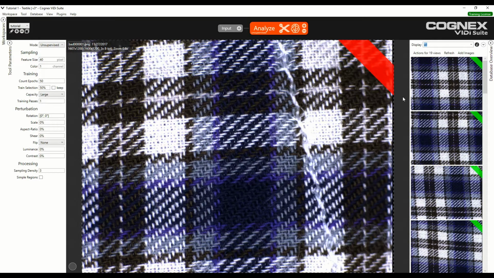Now we can tweak the parameters, which are located on the left sidebar. We can see that the mode is unsupervised. The feature size is set to 40. Feature size can be seen with the circle on the bottom left corner.